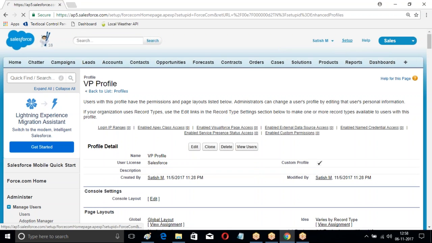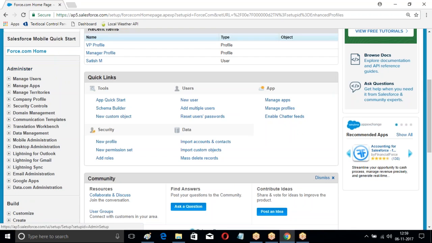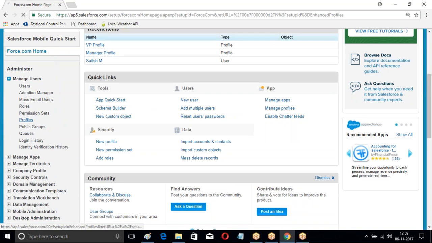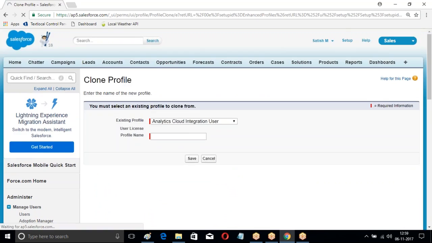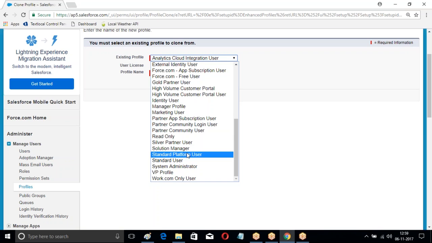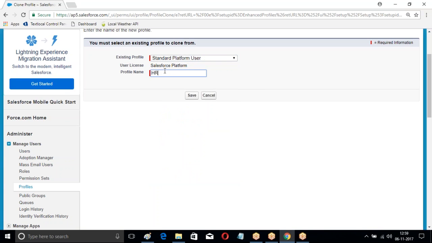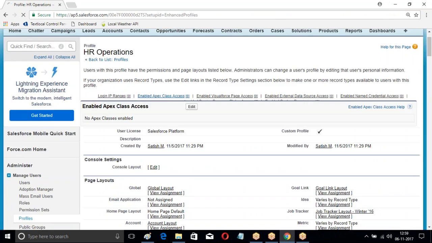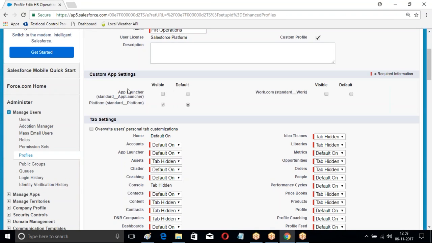One more profile. Setup, administer, manage users, profiles, new profile. Now I want to create a profile for the Salesforce platform user. Now are you able to get all the applications? Previously we had so many applications, but now we are getting only 3. Why? Because it is a platform. Platform means no CRM access.